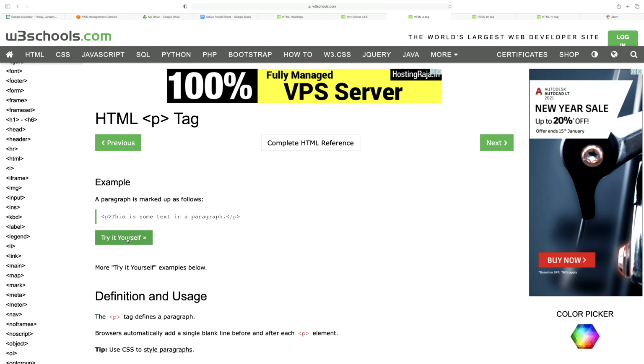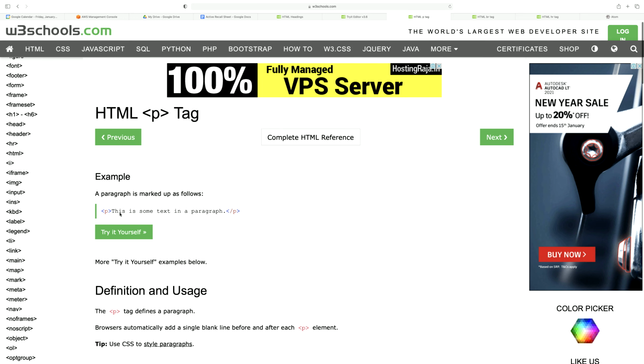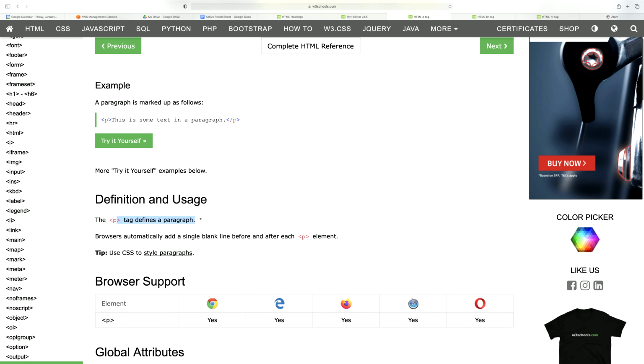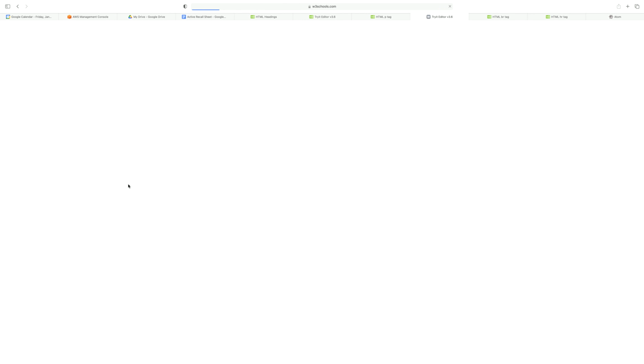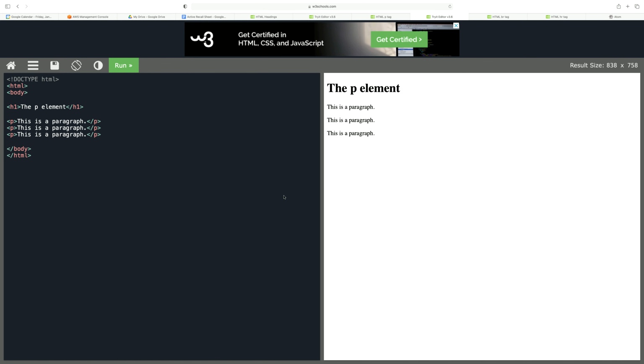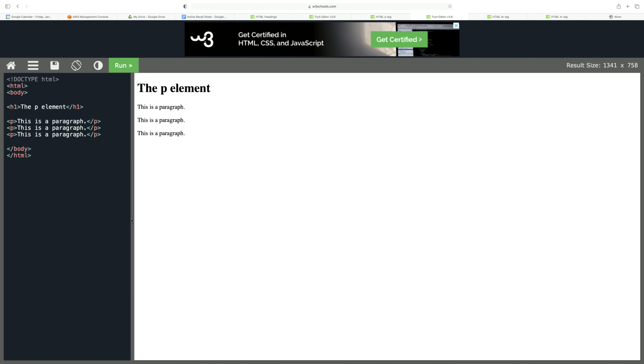You can see that it says try it yourself to practice including paragraphs on our website. The p tag defines a paragraph, and browsers automatically add a single blank line before and after each p element. So this is automatic. Once you include a p element, the blank lines are included before and after it. Now I just go to try it yourself and do the hands-on. Now we'll look into the output.